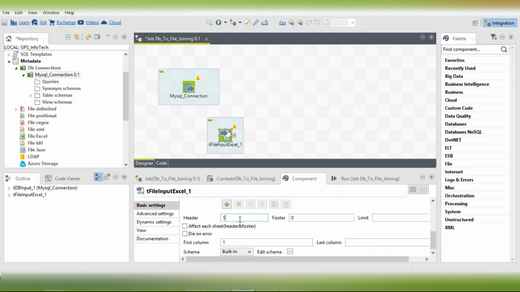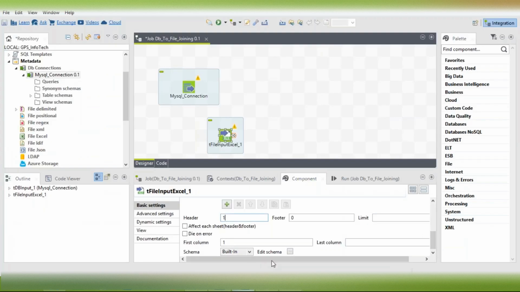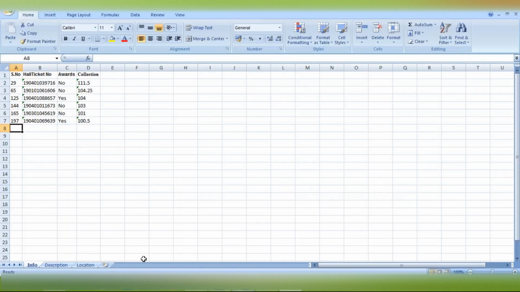Yeah, see, the header is nothing but the header. I understood the header. I was talking about the footer. Yeah, footer: if you think the data will come up to this 24 or 20 only and you want to pick the data, you can give the number 20 there.